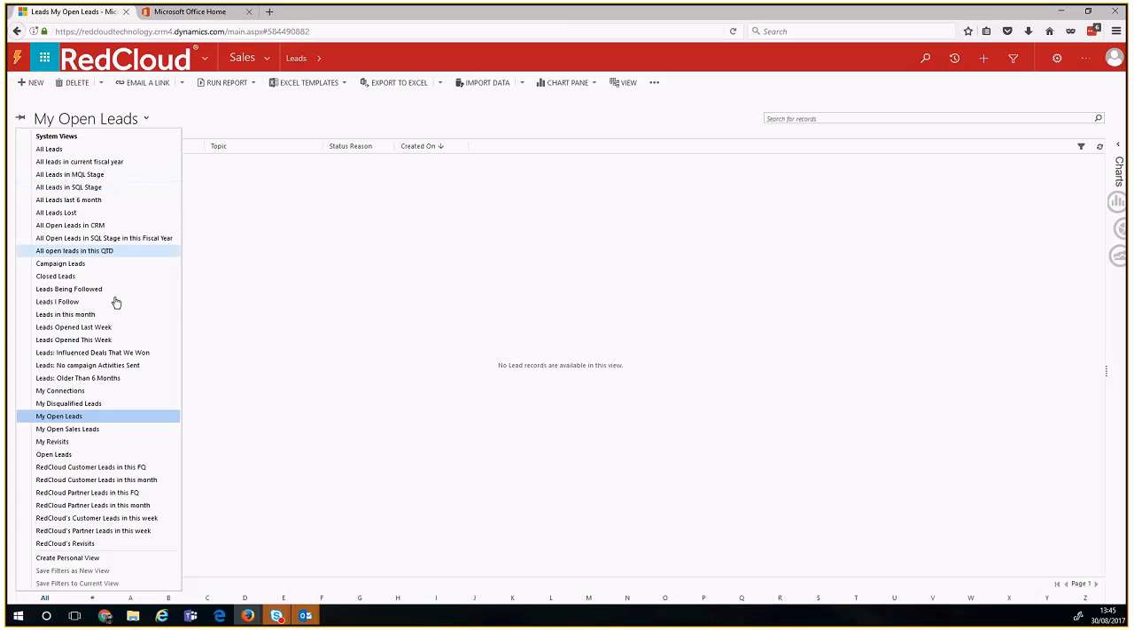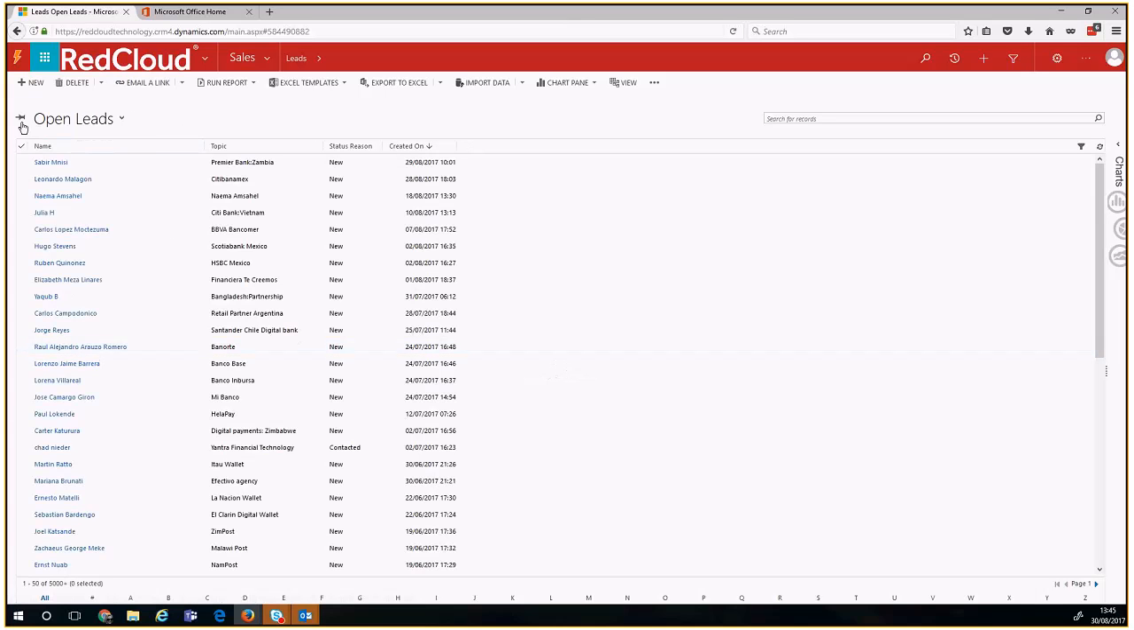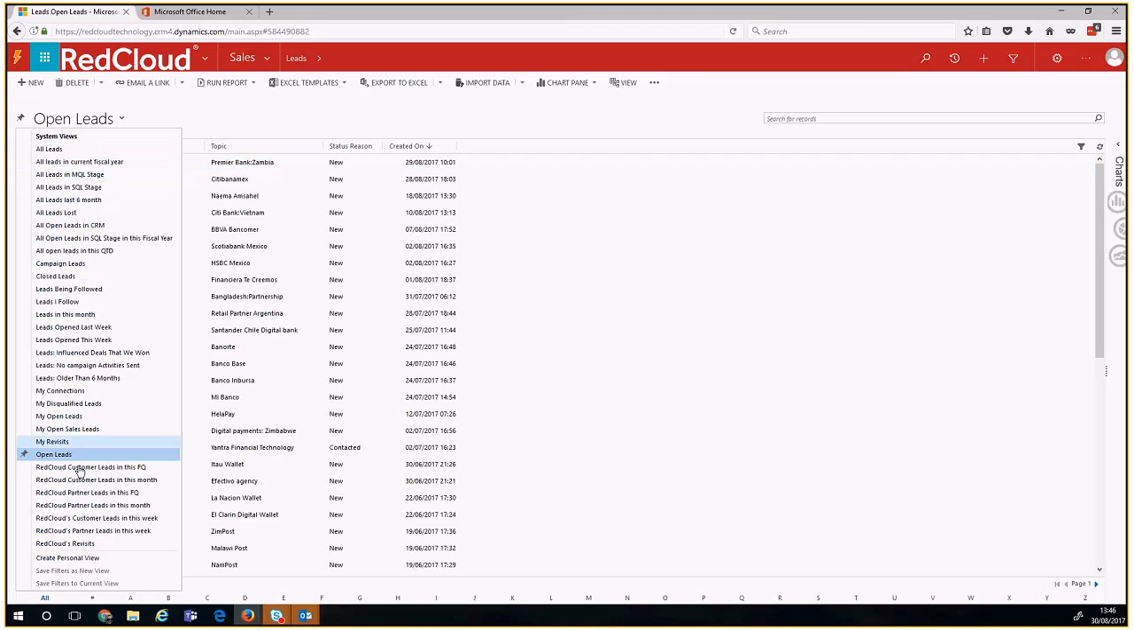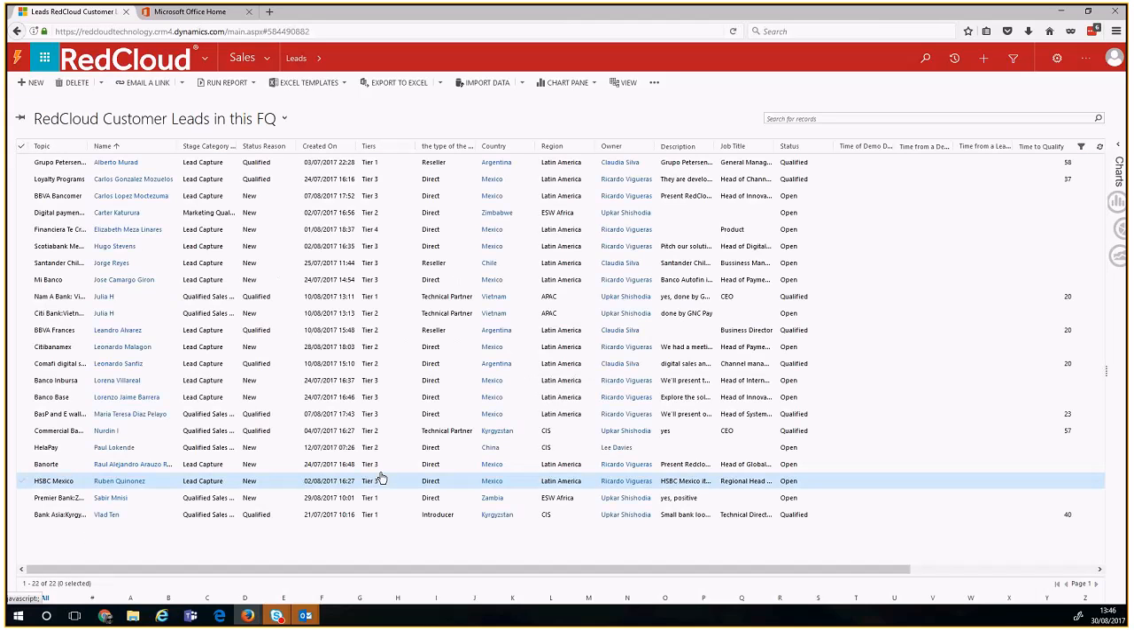If, however, when you navigate to a list of records you find that that view isn't relevant, perhaps you want to work on a list of all open leads, or indeed a specific view that you can see at the bottom of the view selector here, you can move to that view and use the pin in the top left-hand corner to make that your default view whenever navigating to that list. So I'm going to navigate to the RedCloud customer leads in this financial quarter.